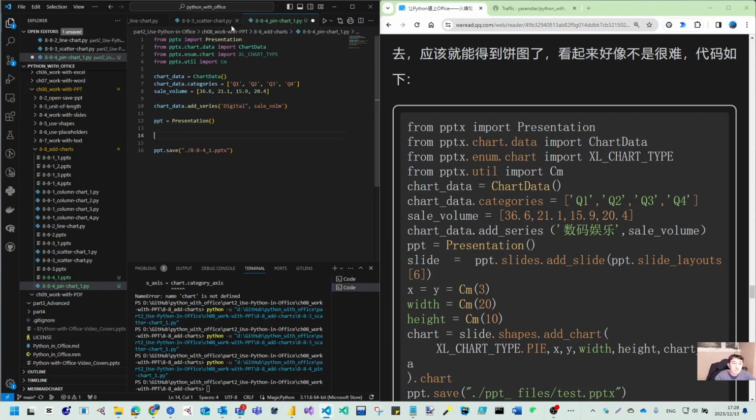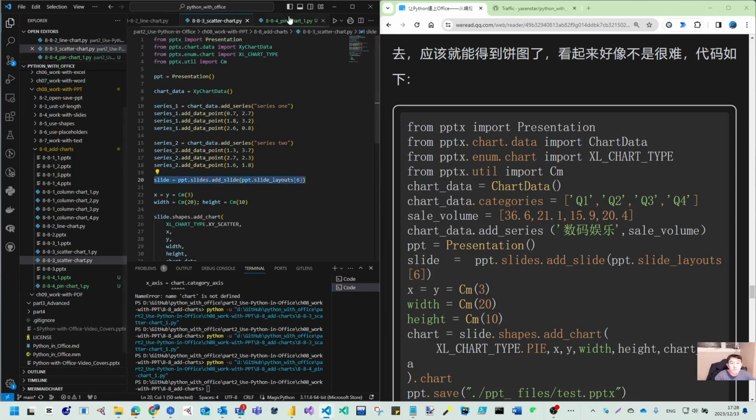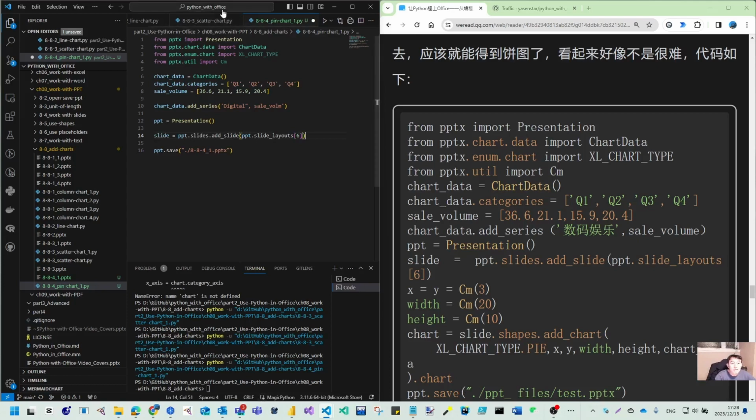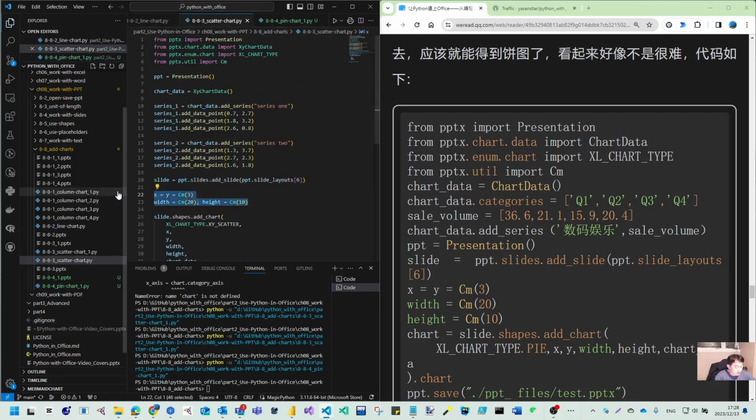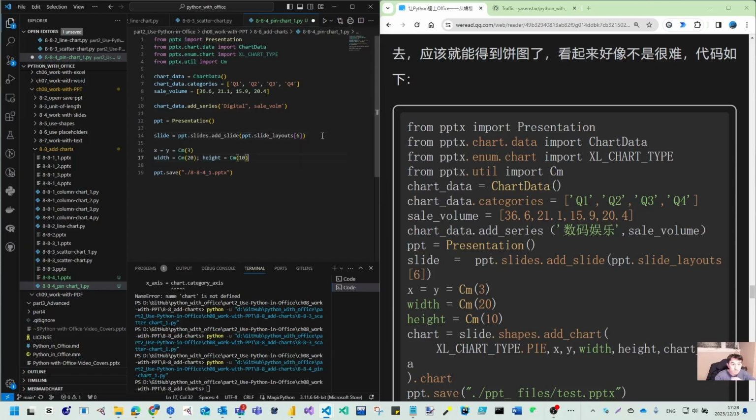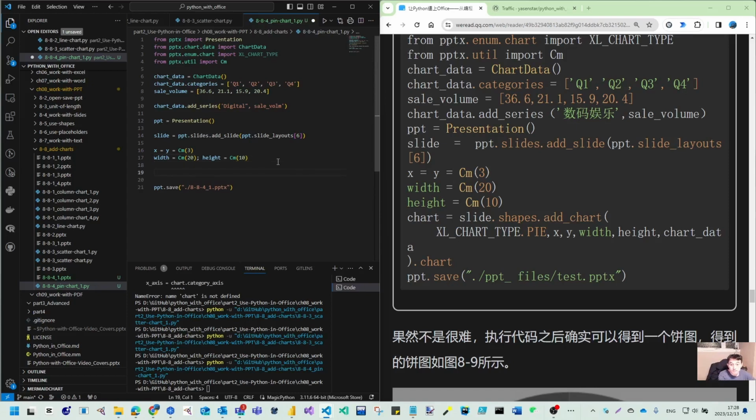PowerPoint, and then for the slides, let's copy number 6. And then these graphics, these sizes are all the same, so we copy that. Then we have the chart equals slide dot shapes dot add chart. We have xl.pie, and x, y, width, height, and chart data. So it's simple, similar. This is simple. We can run.